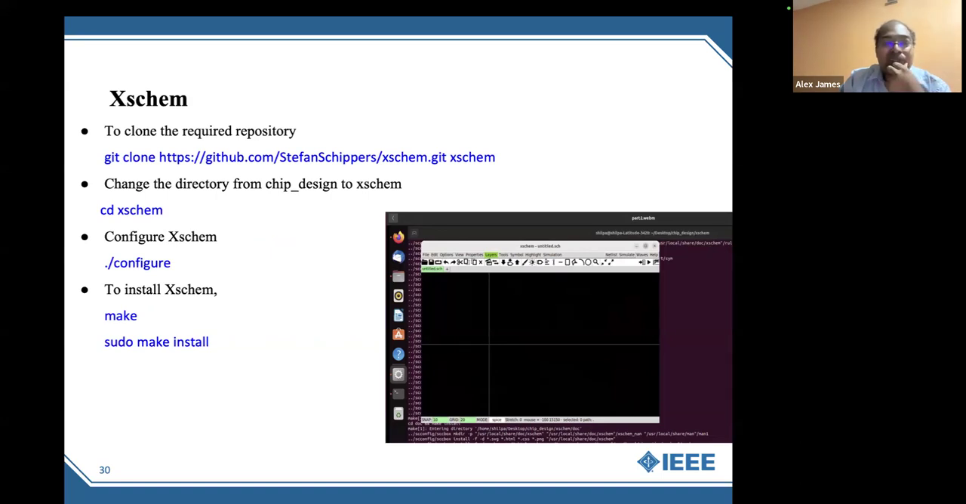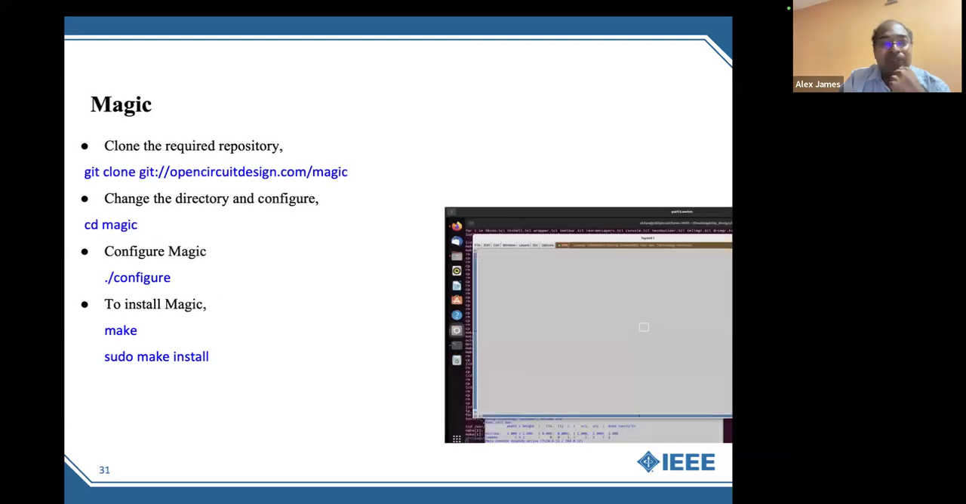Then Xschem, you can get from GitHub, install that, configure it. You can install this in Linux. Ubuntu would work perfectly fine, or you can run it in Red Hat as well, or any of the Debian versions. You just need to check the configurations for that.